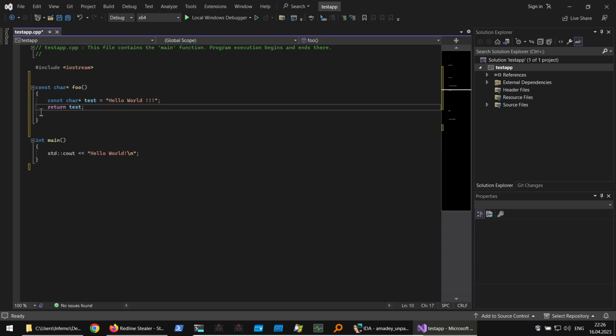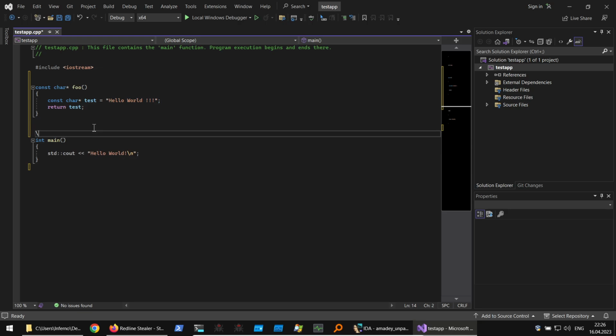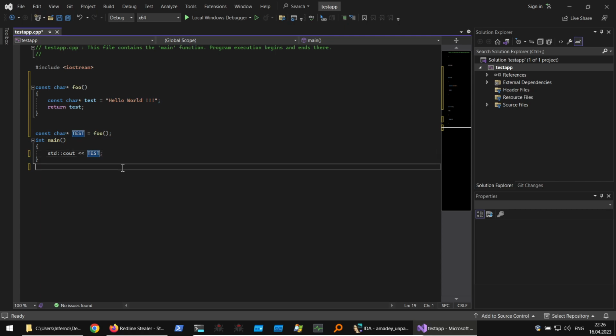Great. Now we will do things like this. We will just create our global variable, which will be const char pointer test equal Foo. Great. And now we will use the global variable here, like last. That's it.